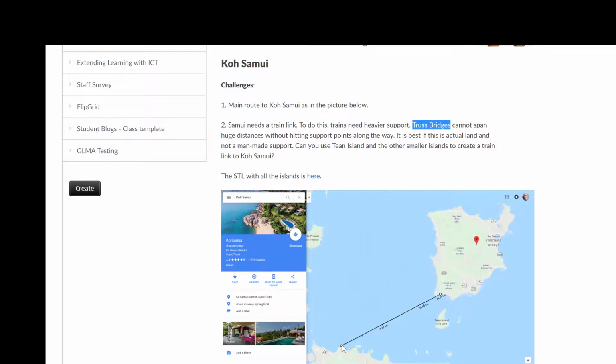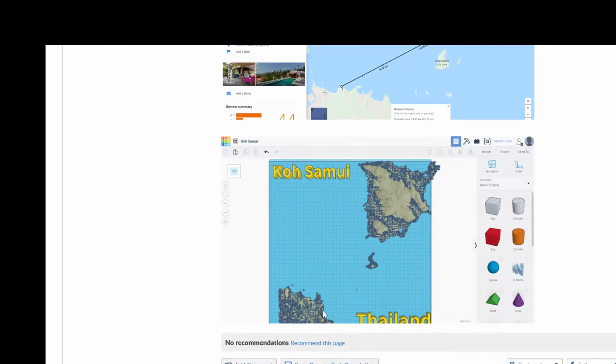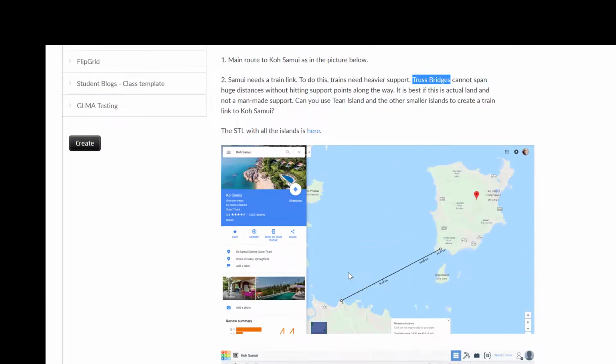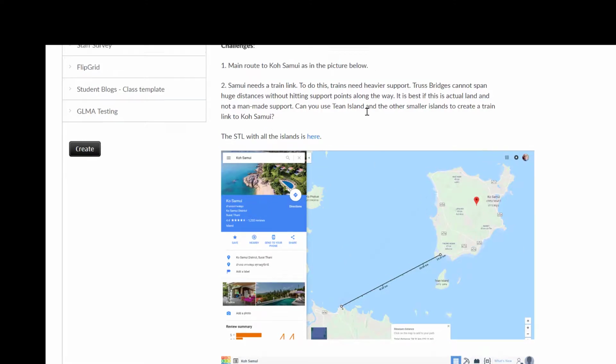You can't span this distance with a truss bridge. Instead, you need to go from the mainland and utilize the islands that have been given to you in a special STL file that is here. This is only for people who are really confident with Tinkercad. If you are that person, take this on.